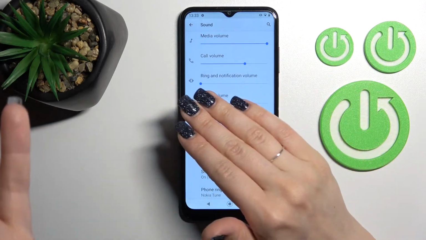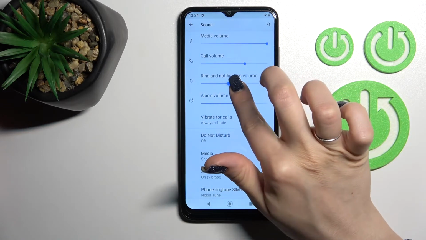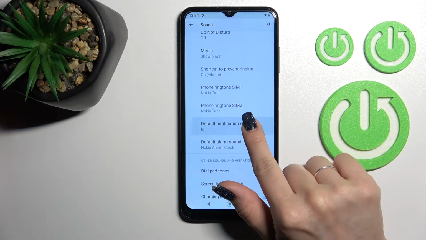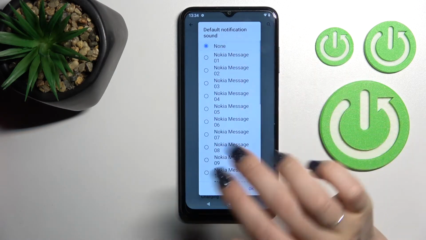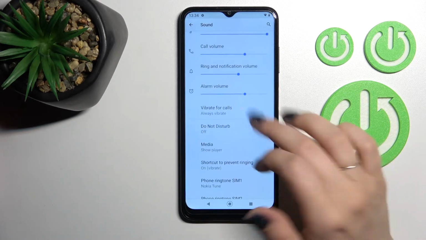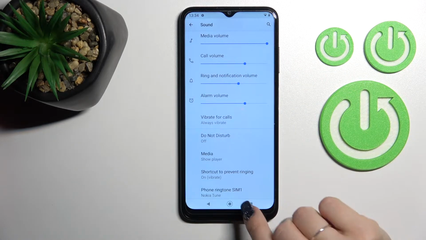If you want to stay with ringtones, for example, and you want to mute only notifications, we can just click on advanced, tap on the default notification sound and switch your current notification sound to none. Tap OK to save the changes, and this way we'll mute our device notifications and we will stay with the ringtones. And that's it.